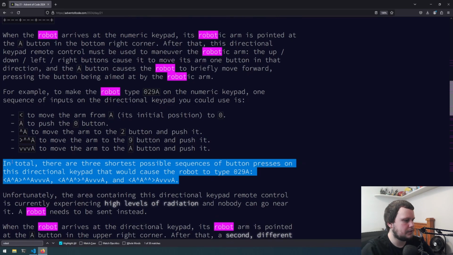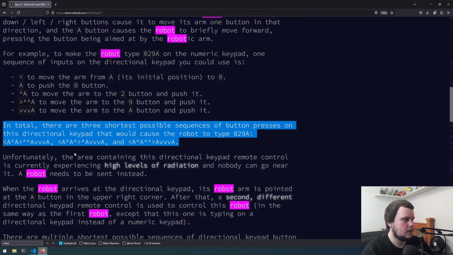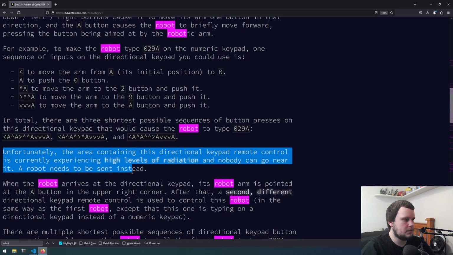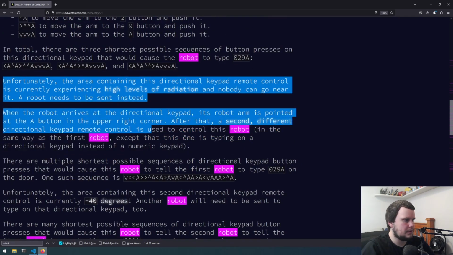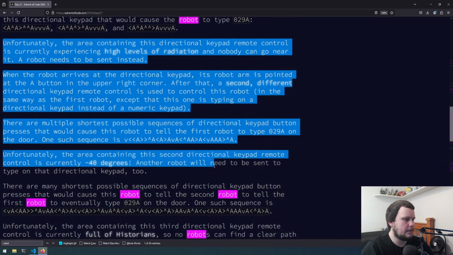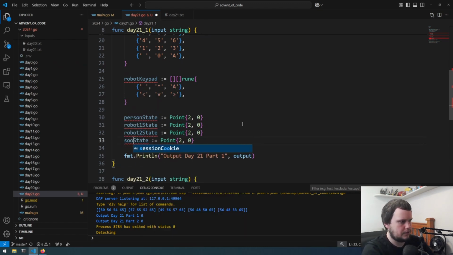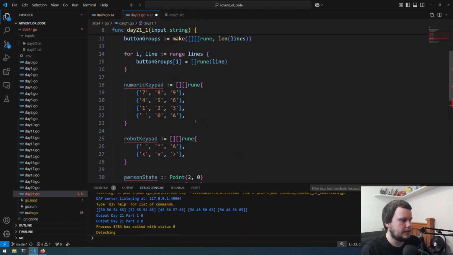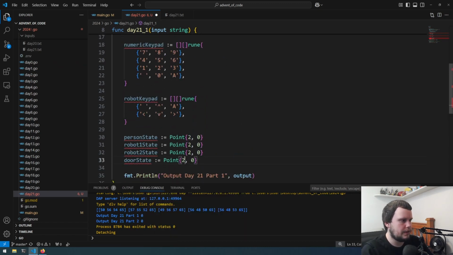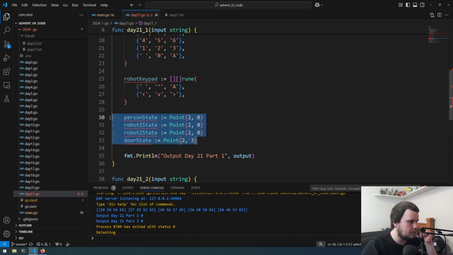So that's the first robot. So we've got the numpad, we've got the control pad on that robot. So we can't get to that robot. So we have to send another robot and point to that one. We do this. Okay, there are 3 robots. So we do person state for the person. We will do robot 1, and let's do door state. That starts on A. Okay, we'll do it like this.